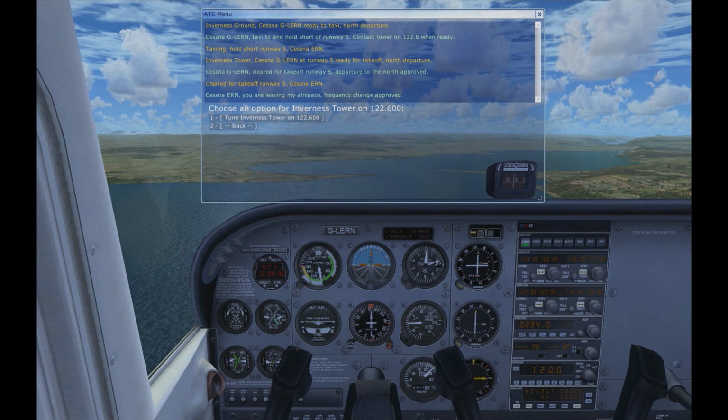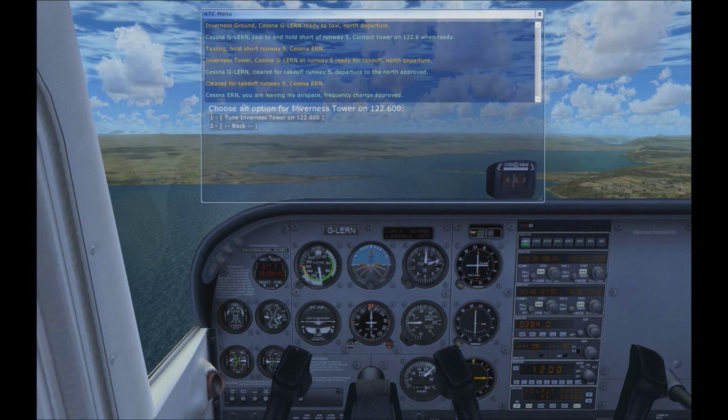Oh, okay, first we need to tune them, of course, because we switched over to the Lossiemouth frequency, so we need to tune ourselves again for Inverness local.